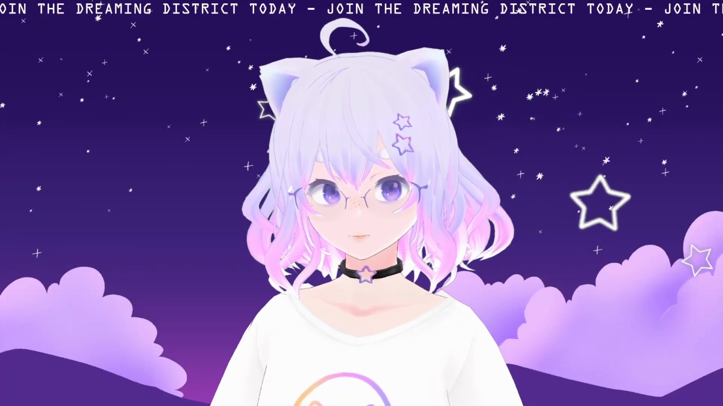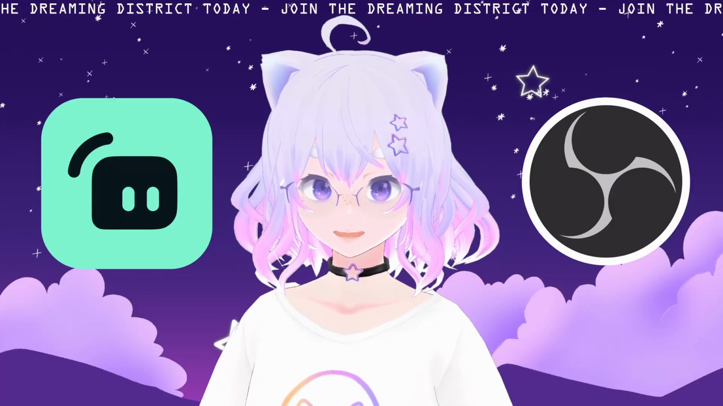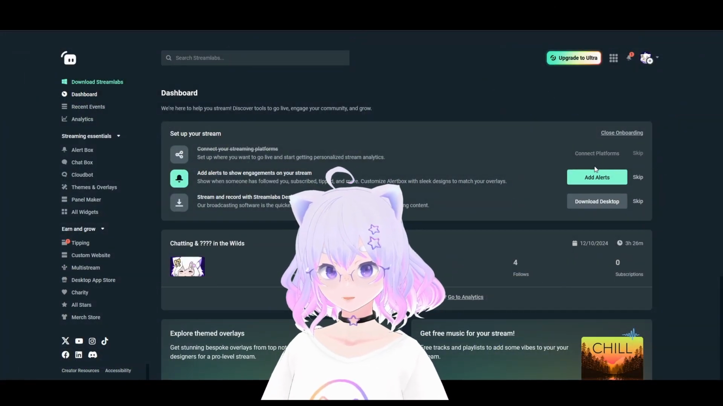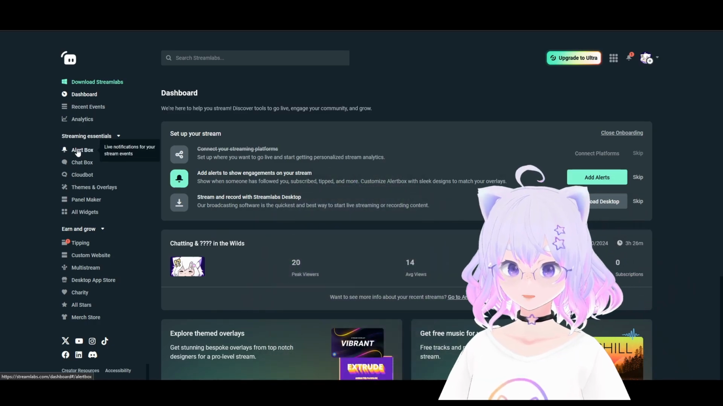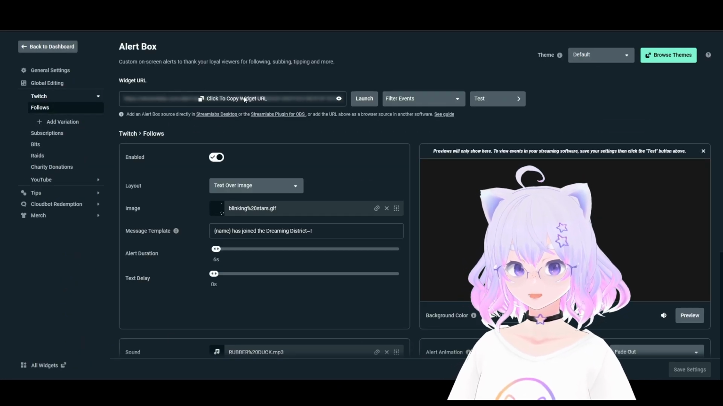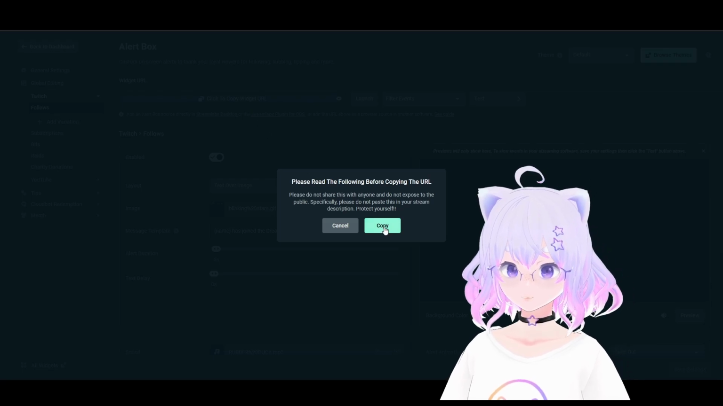Here's how to add alerts to your stream using Streamlabs and OBS. On the Streamlabs website, first make sure you have connected your preferred platform, then go to Alert Box. Mouse over Widget URL and click to copy the link.